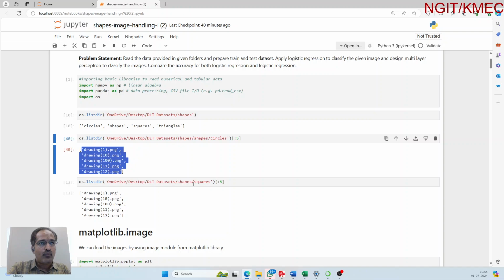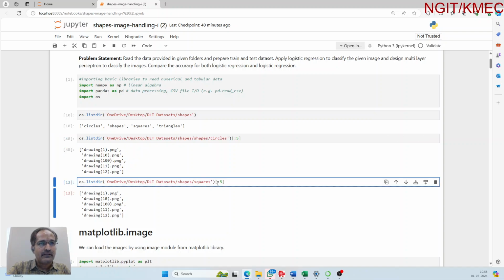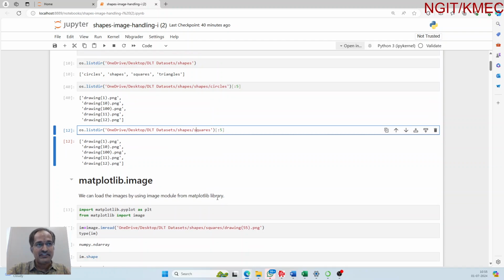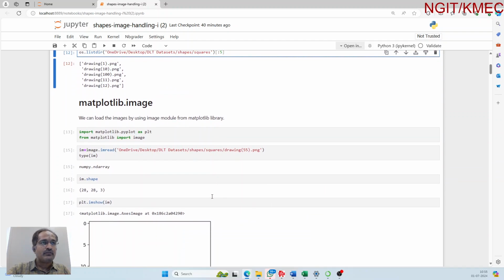Okay, and then I want to get the squares also. From the squares I want to get the first 5 file names. So in this way we can access the files by using the Python program, by using the OS library. Now let us open the image and display it. For opening the image we have different libraries: matplotlib as well as PIL. By using matplotlib as the basic, we can load the image and display it. So import matplotlib.pyplot as PLT.